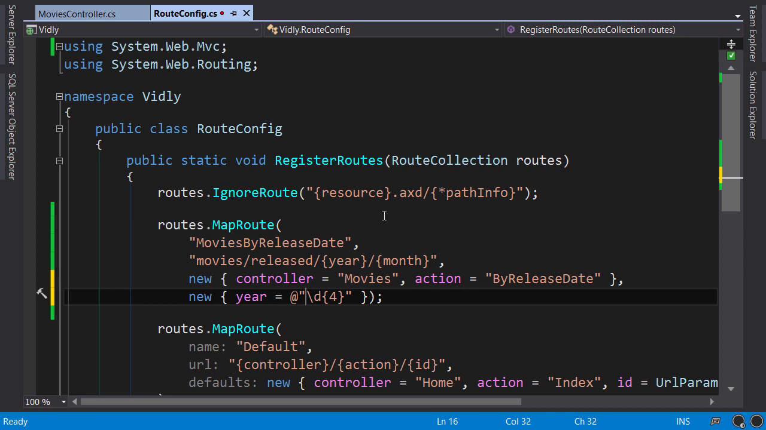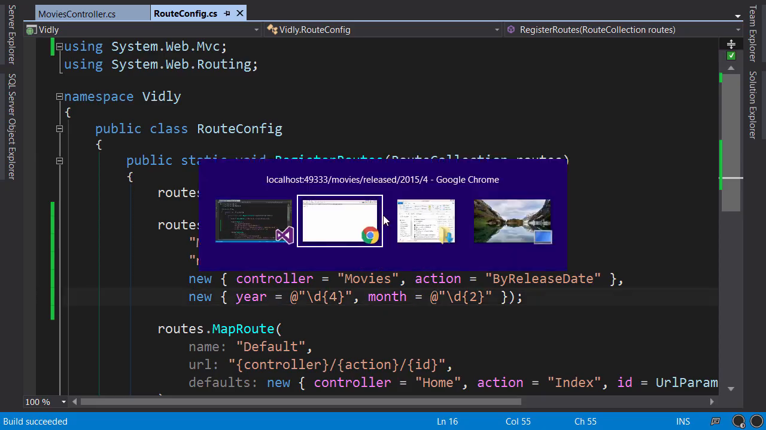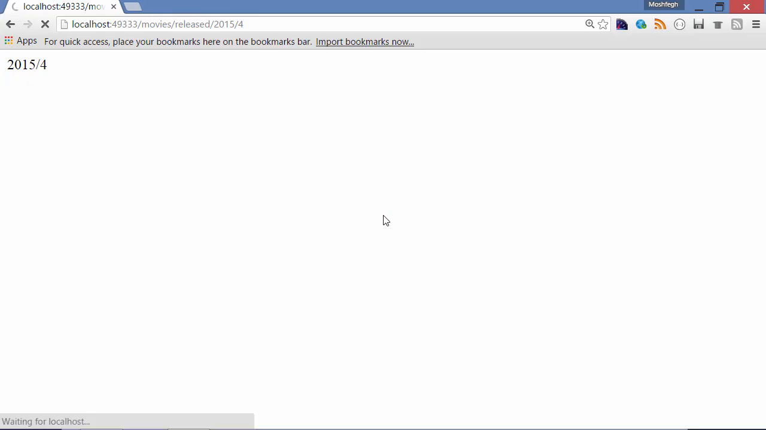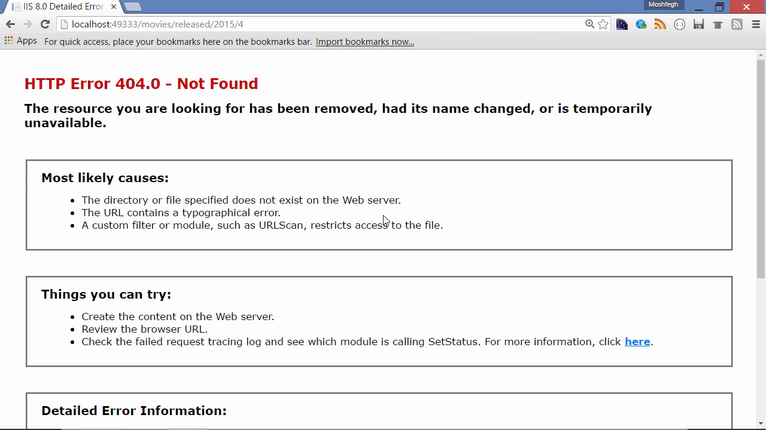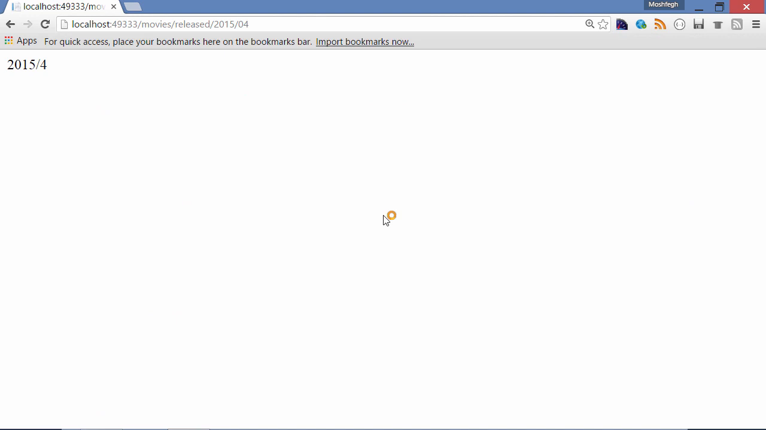The reason I put an at sign here, it's because \ is an escape character, and if we don't use at sign here, we'll have to add another \ and this looks a little bit ugly. So undo, that's better. Now similarly, I'm gonna set month to a regular expression, \d with 2 digits. Build, back to the browser. Now if I refresh, we got a 404 error. And that's because of our constraint. But if you add a 0 here, everything works.